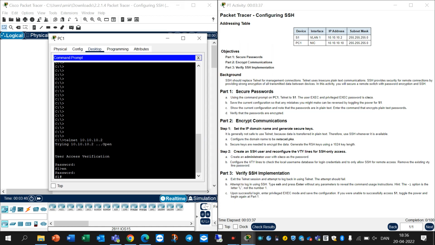Save the current configuration so that any mistake you might make can be reset by toggling the power for S1. To save the current configuration, you should write copy run start, or maybe this one. It's the same.